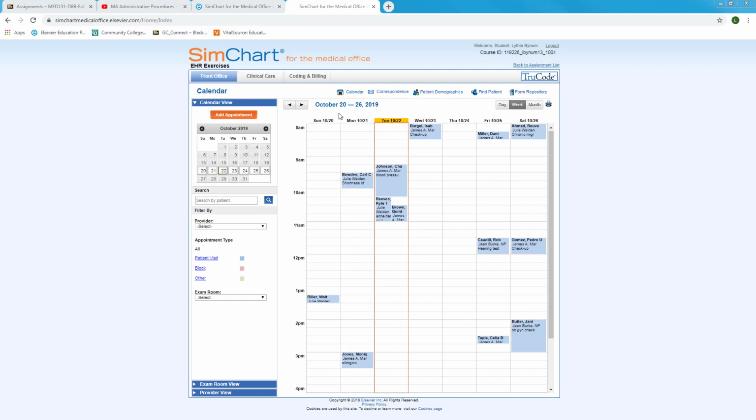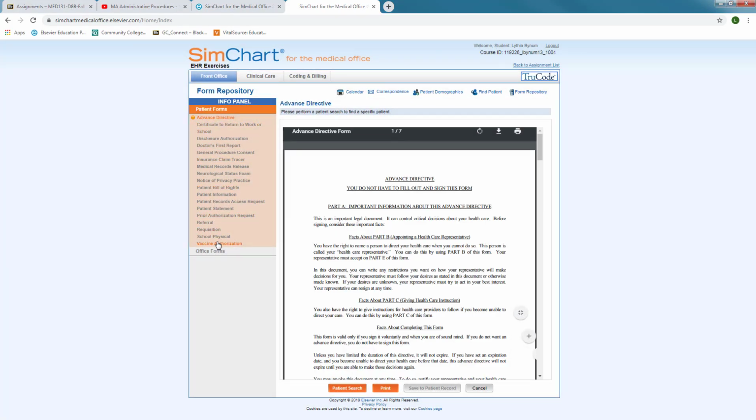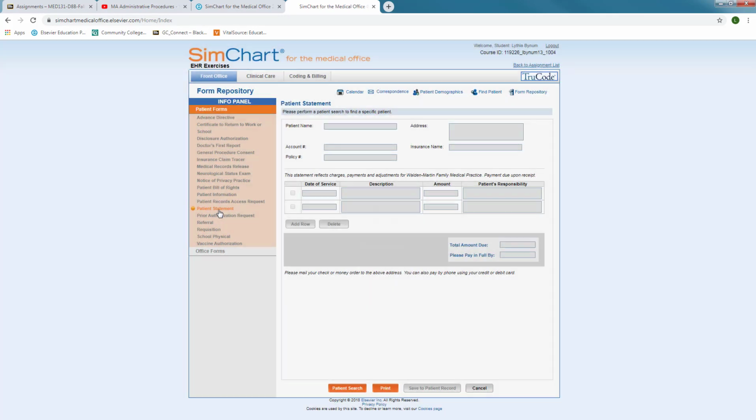Because a patient statement is a form that has to be completed that is a replica of the patient's ledger, we will go to the form repository. You'll notice on the left-hand side of the screen, under the information panel, you will see patient forms and office forms. This is a form that is going to be sent to the patient, therefore you need to click patient statement. This will open up a blank patient statement.